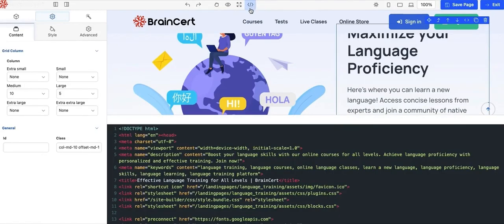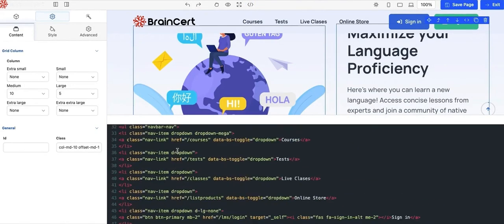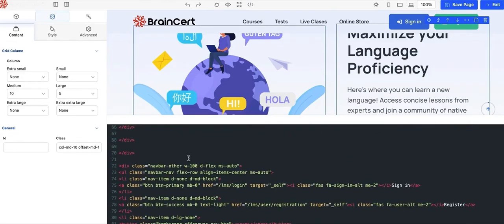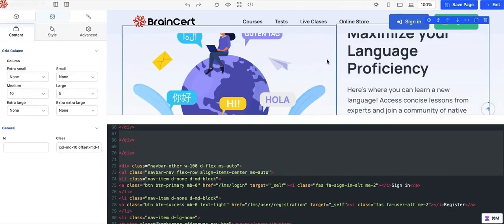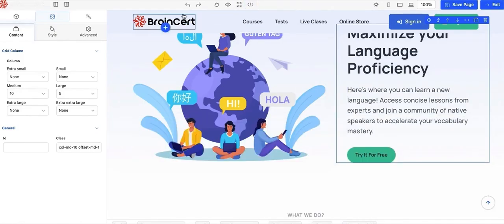So you can click on the code editor and then you can see the entire code. We highly recommend copying the code into your text file and then saving it on your local computer. In that way, if you happen to mess it up, you can always restore it from a backup. Simply copy, delete everything, paste it here, and then click anywhere outside, and your old code will get populated here. So I'm going to close the code editor.